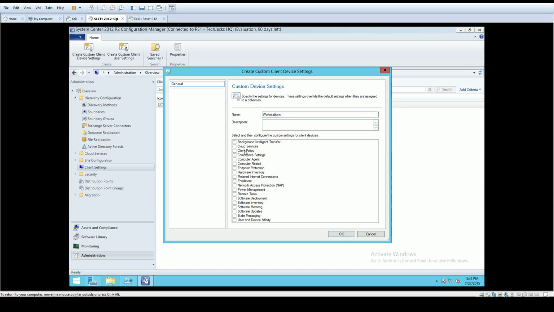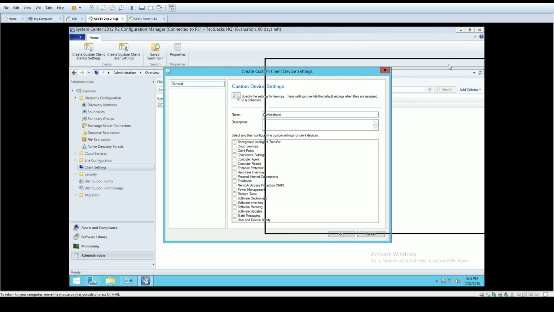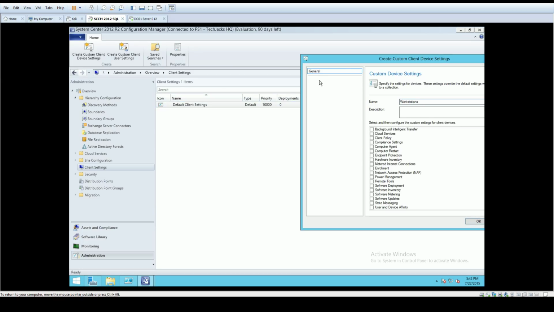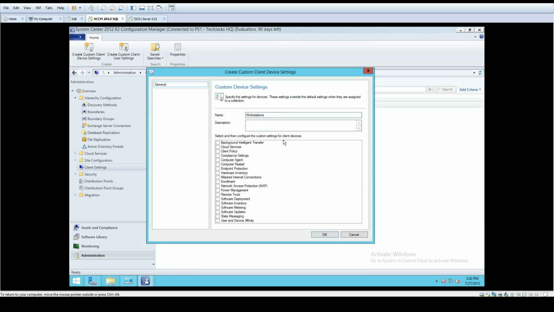And for this, you can see that there's an option of customized settings that you can have that is different from the default client settings behind it. So I want to select a few options just to do some testing with. Let's click through. I'm going to grab metered internet connection, power management, remote tools, software metering, software inventory, user and device affinity. Okay. And you also have things like client policy and compliance settings and things like that.